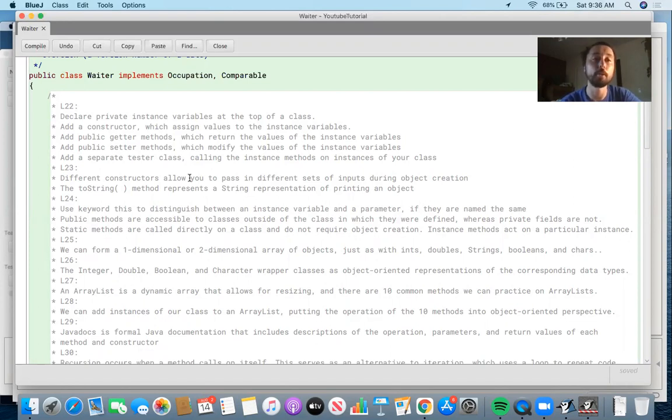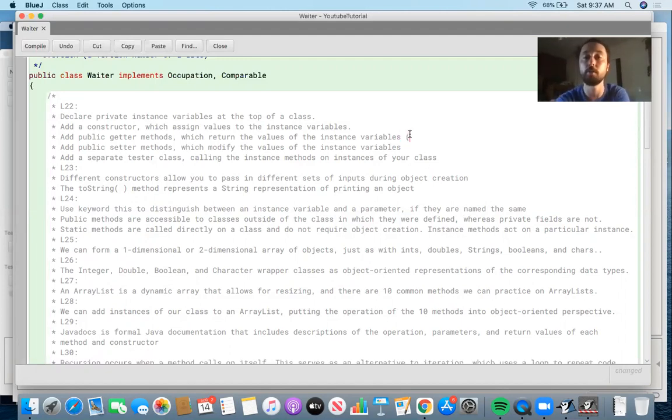So for example, with lesson 22, we were talking about how we declare private instance variables at the top of a class. And we need to add a constructor, which assigns values to the instance variables. And then we'll also have public getter and setter methods, which respectively return and modify the values of the instance variables. So obviously these usually have a return type, and these are usually void. And then with a separate tester class, we can call the instance methods after creating instances of our object using the constructor that we made, passing in the parameters according to how we designed it in the constructor. And so we can call those methods to make sure they work.